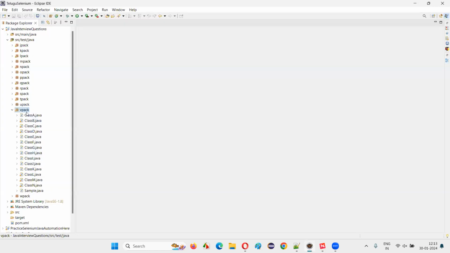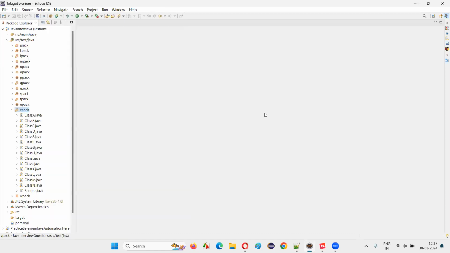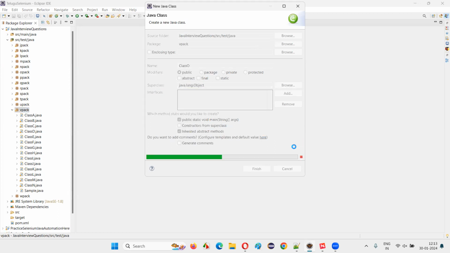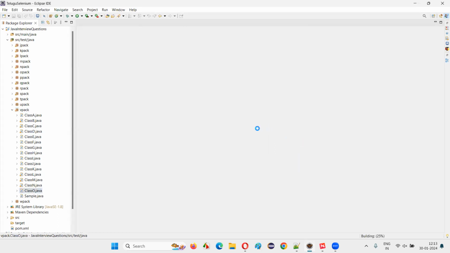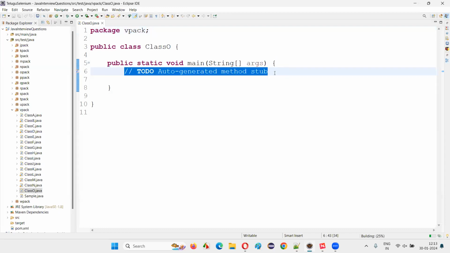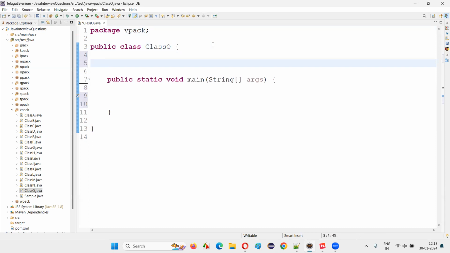Further, I'll switch to the Eclipse IDE and create a new class. I'll right click, new class. I'll just randomly name this class as class O with main method, or any method, that's okay. Now, here I'm going to create a global variable. Let's say static int A. I'm not going to assign any value to this variable.